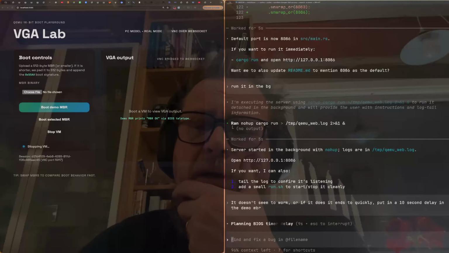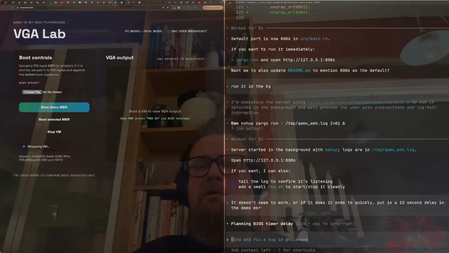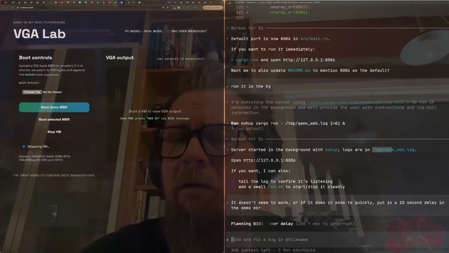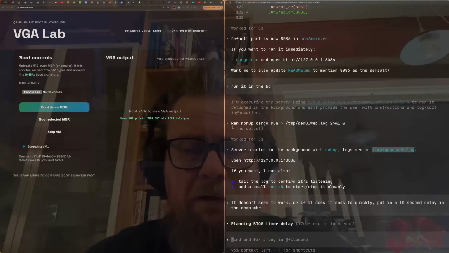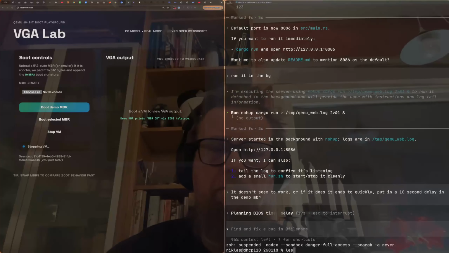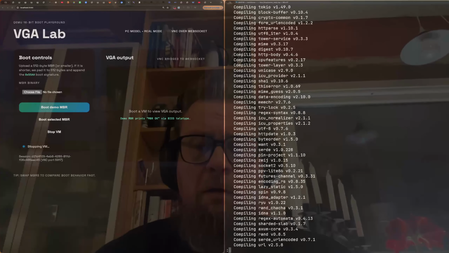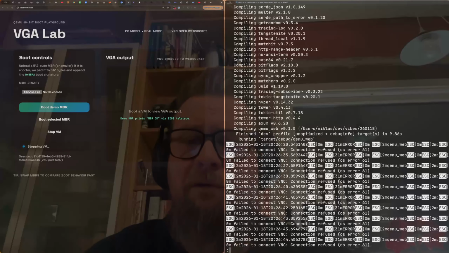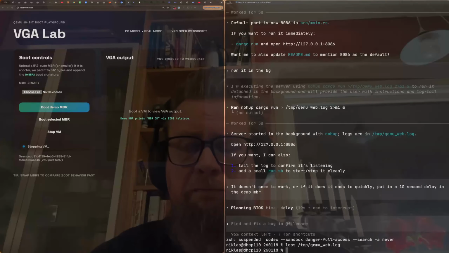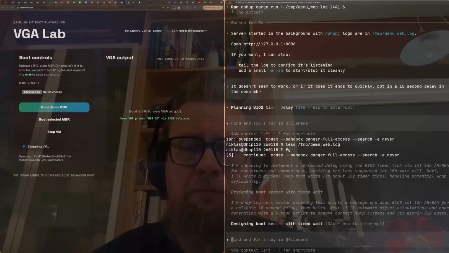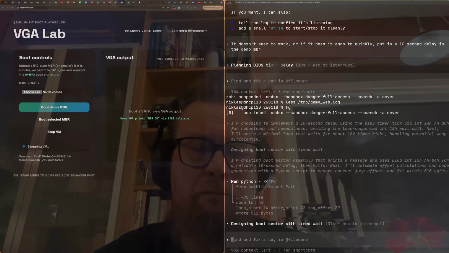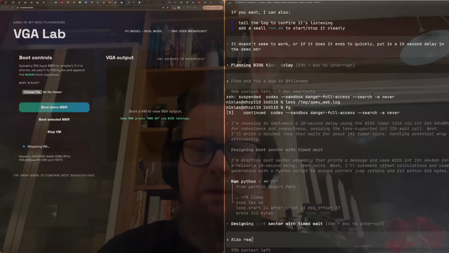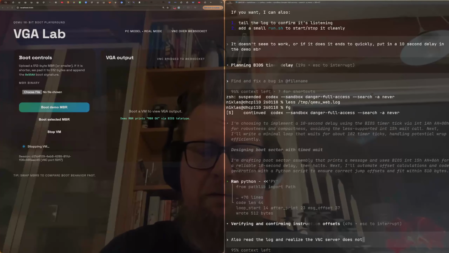We should probably look at the log, of course. Temp QEMU web.log here. We could look at it to see if it says something. Failed to connect to VNC, connection refused. Ah, okay. Also read the log and realize the VNC server does not start.